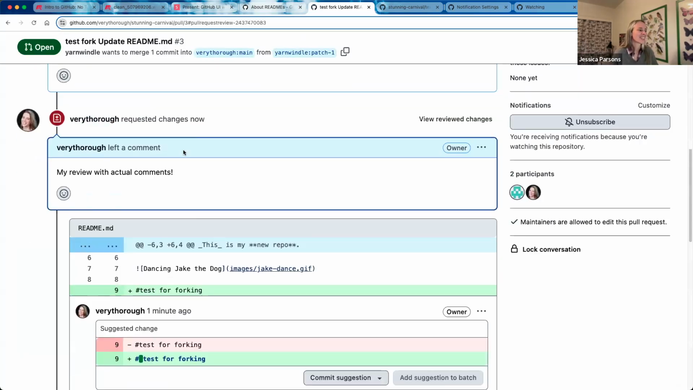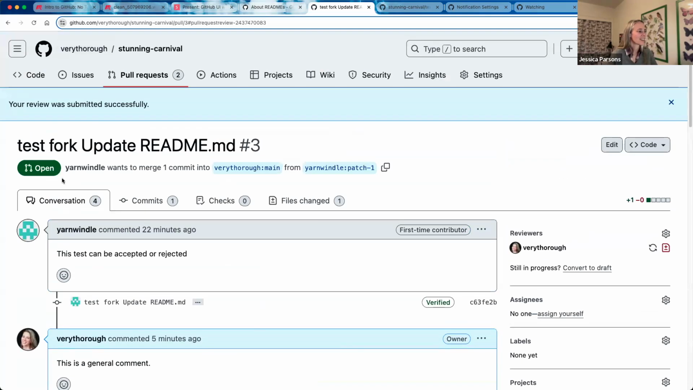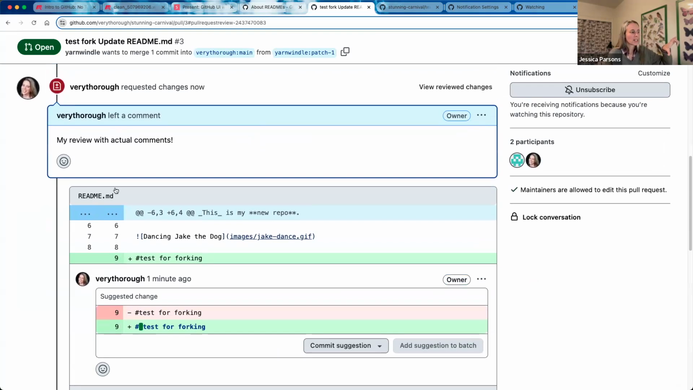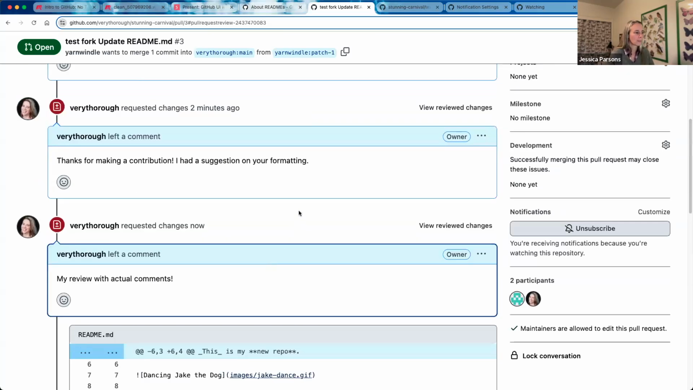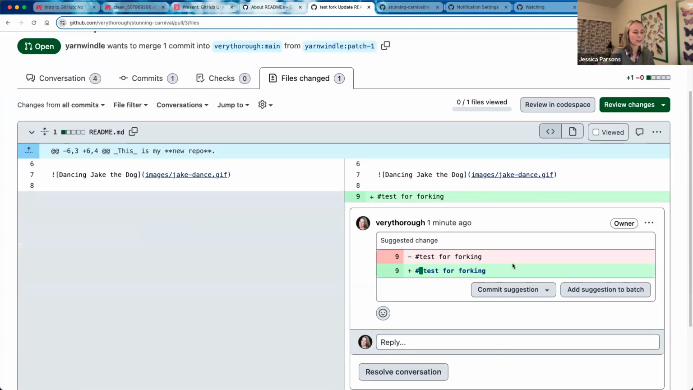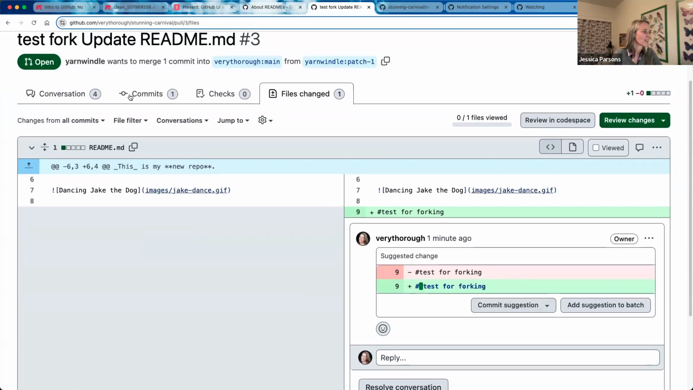So now you can see what it looks like. This is in the conversation tab, and it puts them all together. It says the general comment, and then it shows the inline comments. And if I go over here to the files changed view, it'll also show them. And you'll see it has this option to commit the suggestion. So Yarnwindle, if you open up this pull request on your computer and you go to this, you can actually commit the suggestion. What it'll do is save it to your branch inside of your fork.